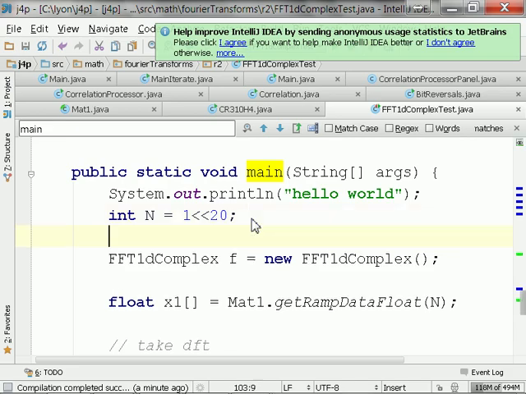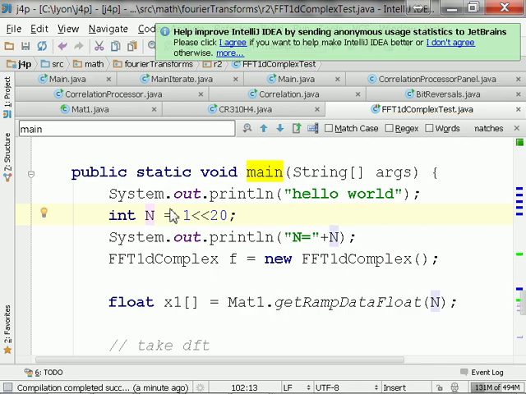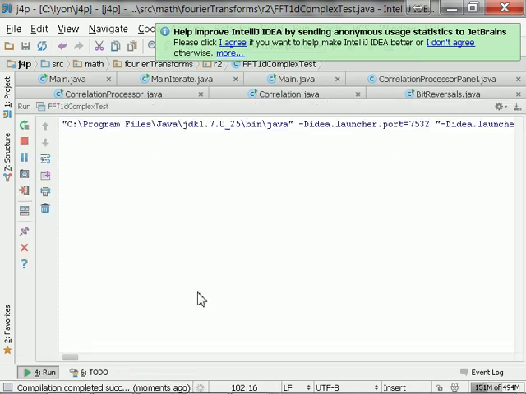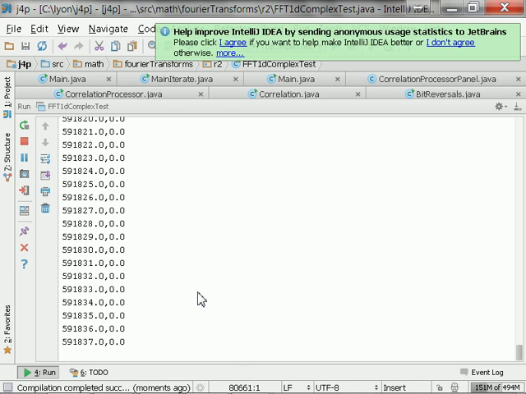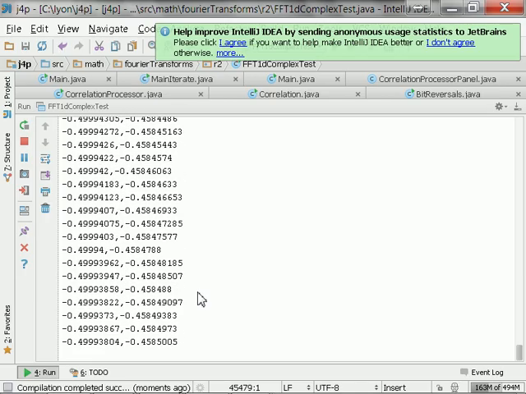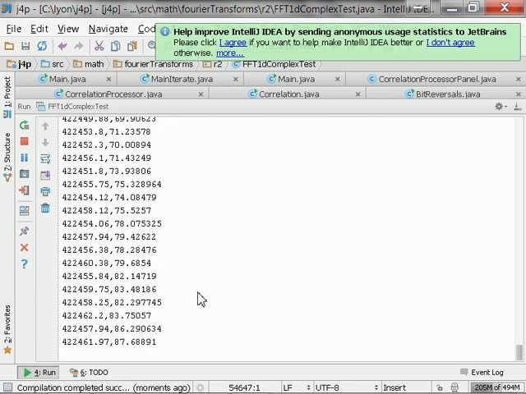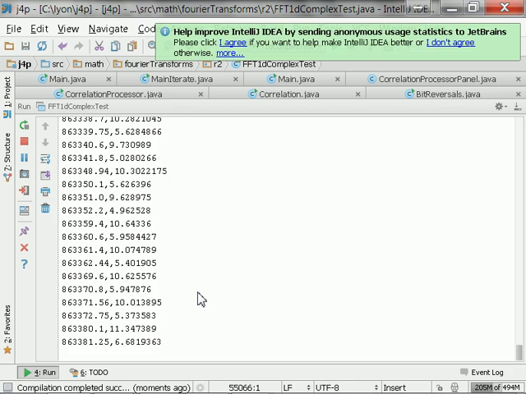If you like, we can do something like this. S out, Control J, enter, quote, n equals, end quote, plus n. Oh, n. Does that not work? Oh, yes. So then hit run. Oh, I forgot. We're printing a lot. This is probably not the best idea I've ever had.